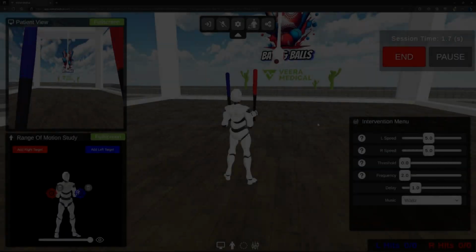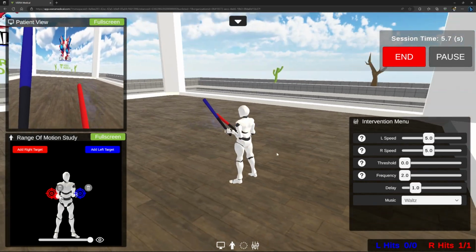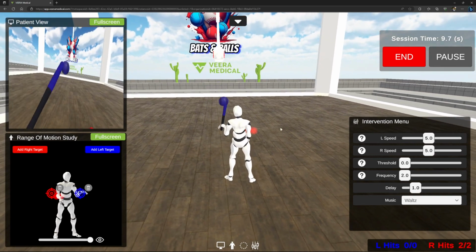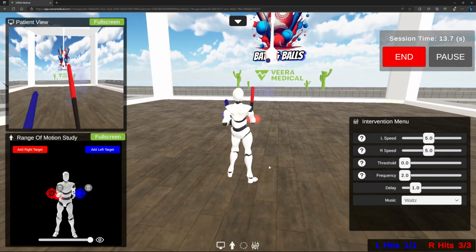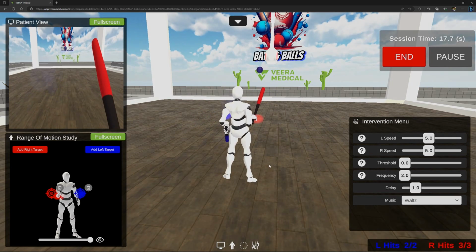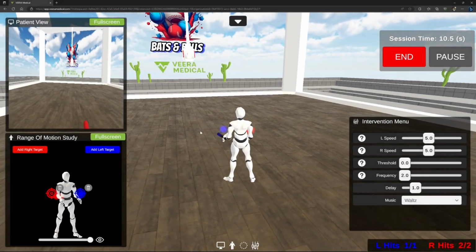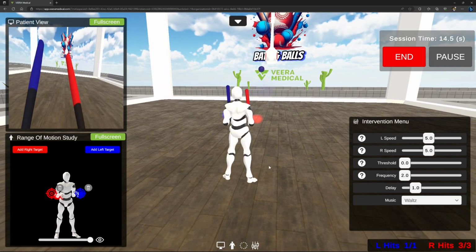Once the game starts, you, as the clinician, can adjust the view. Simply click or tap on the screen to change your perspective within the virtual environment. This feature enables you to better observe the patient's movements and interactions within the game, assisting you in evaluating their performance. The VEERA Medical app interface is intuitively designed to provide a comprehensive view of the virtual therapy session.